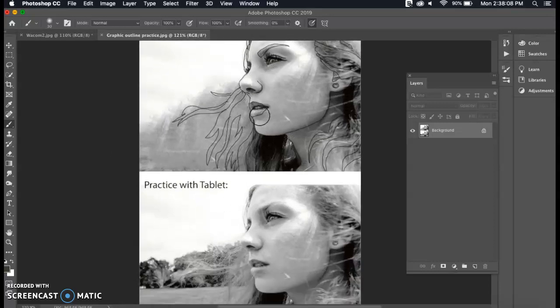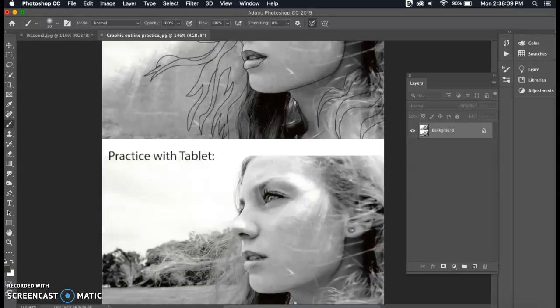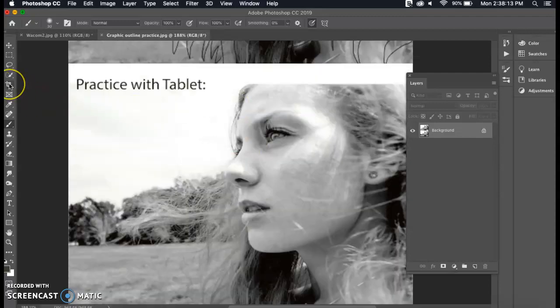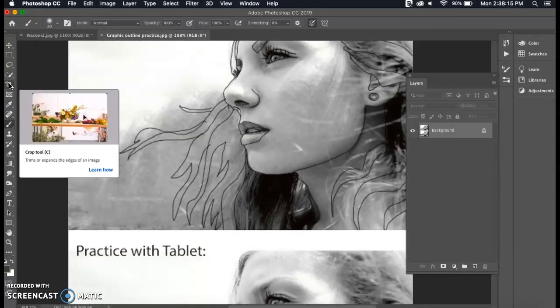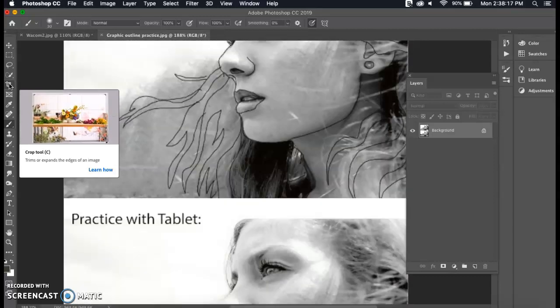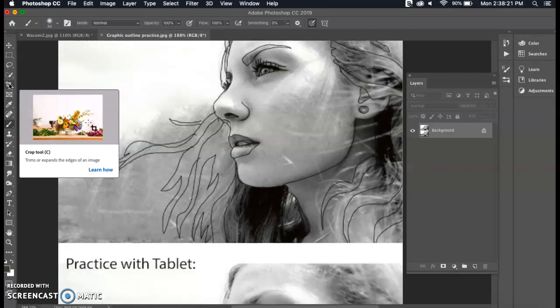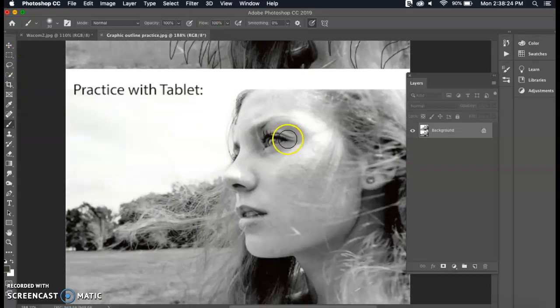Since you downloaded the picture that looks like this, you can just zoom in on the bottom half, or if you would like to crop the top half out, that's fine. But it's just nice so you can go back and forth to refer to what I'm looking for as you're outlining and then your image below here.